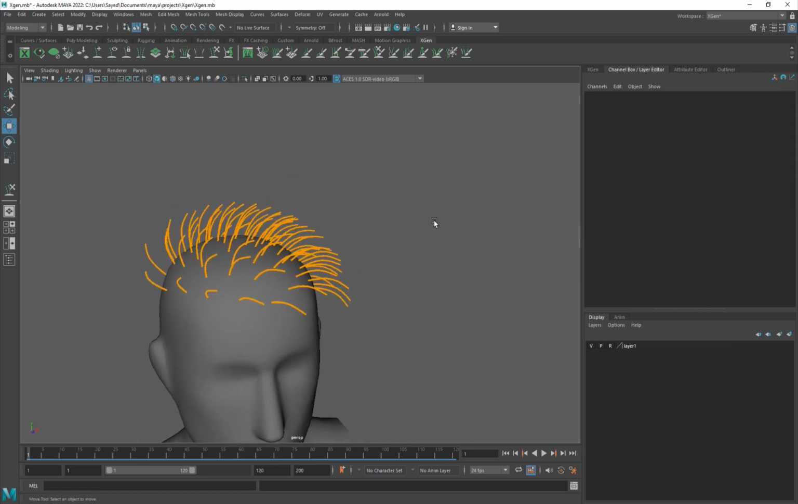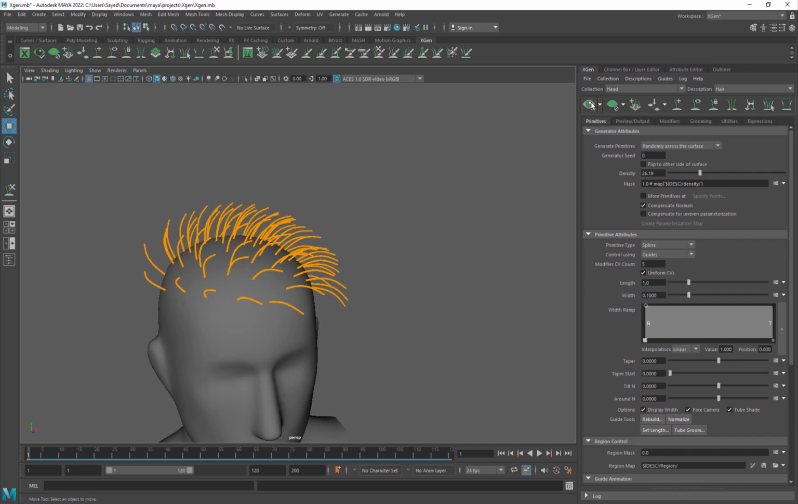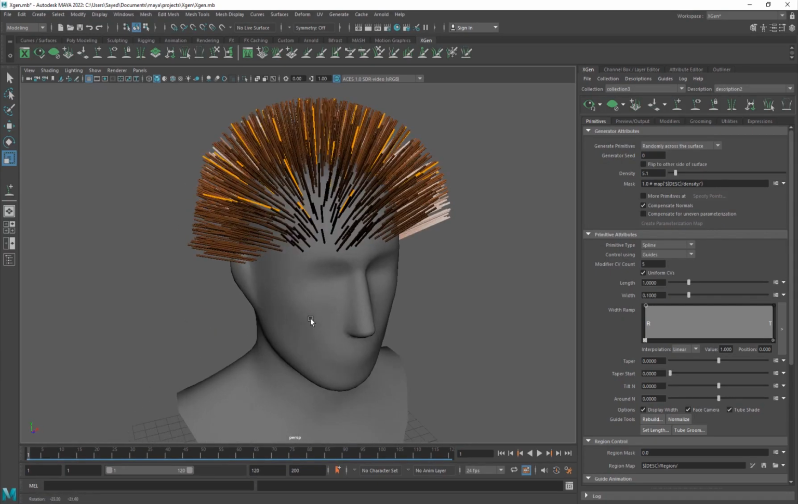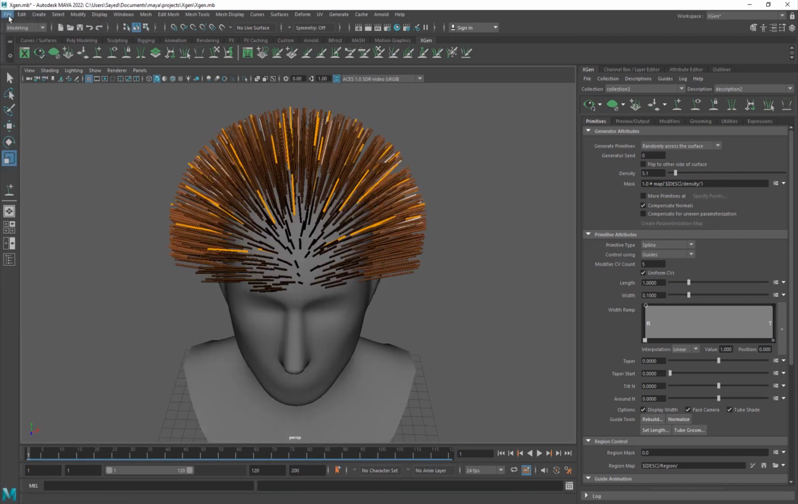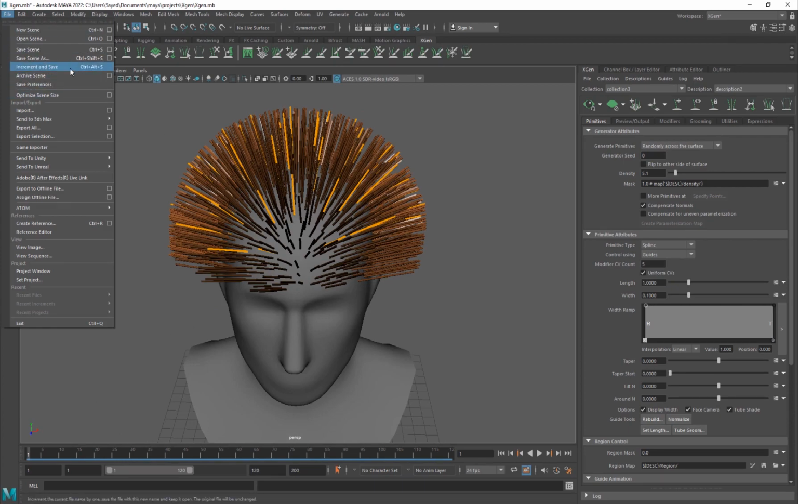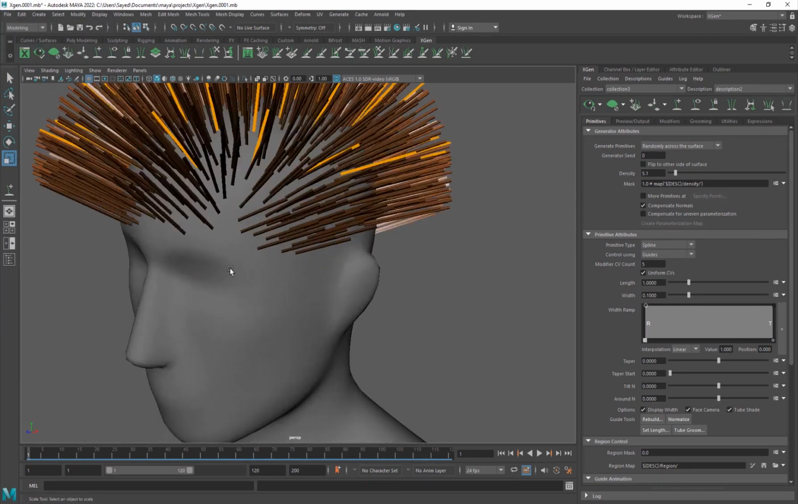So now if I go back to the XGen and preview this, see, that's what I'm talking about. You needed to save, but we didn't. So I don't know what I'm gonna do. Just restart Maya. Two hours later. Alright, so I went ahead and redid the whole thing. So just keep saving, increment and save your files whenever you make a change, because XGen is really not stable.